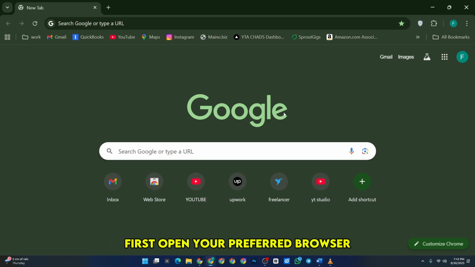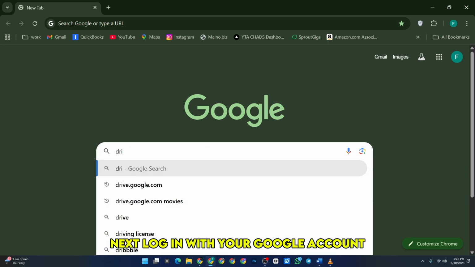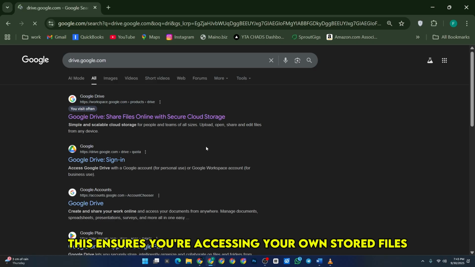First, open your preferred browser and go to drive.google.com. Next, log in with your Google account. This ensures you're accessing your own stored files.